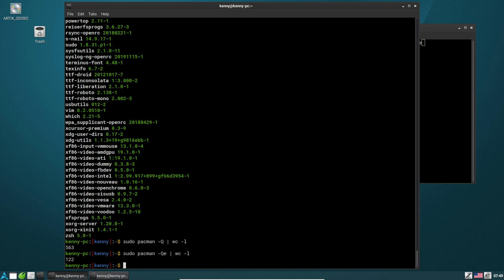Now, to remove packages on your system, you could just run pacman -R and then vim, or whichever package you want to remove. And that would remove it from your system, but I don't actually recommend that you remove a package with just this option.